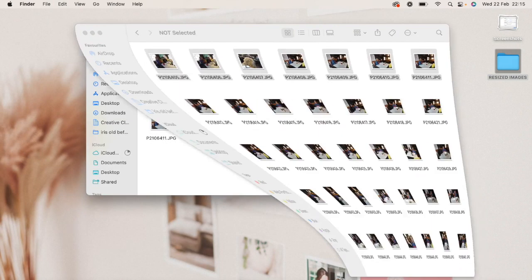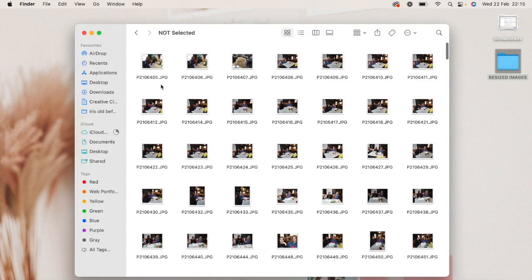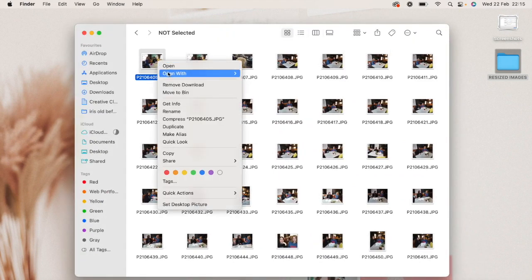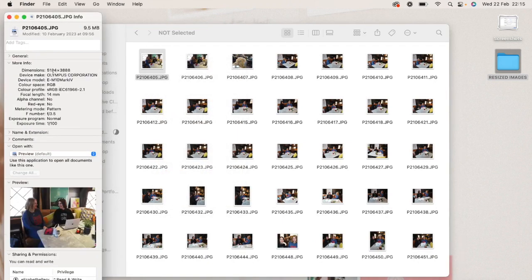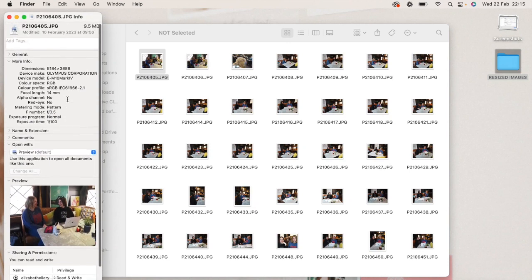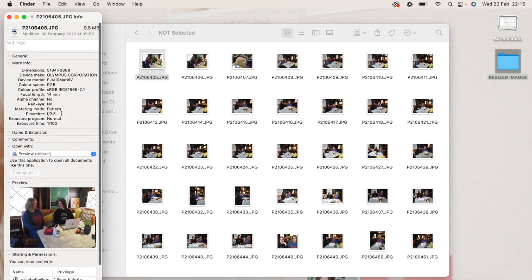Okay, so I'm just going to show you something here. So these were the originals. So if we right click this one and we go to get info, we'll see that the dimensions were 5184 and the resolution, I can't spot it off the top of my head there, but what we're looking for, it says 9.5 is how big that file was.